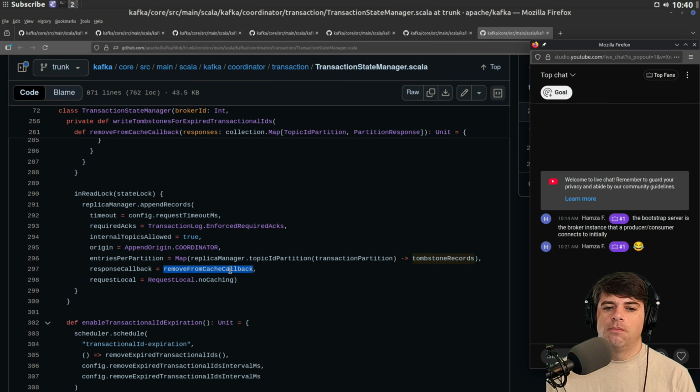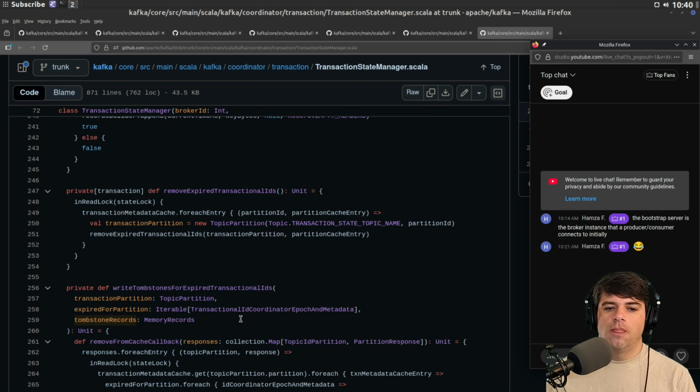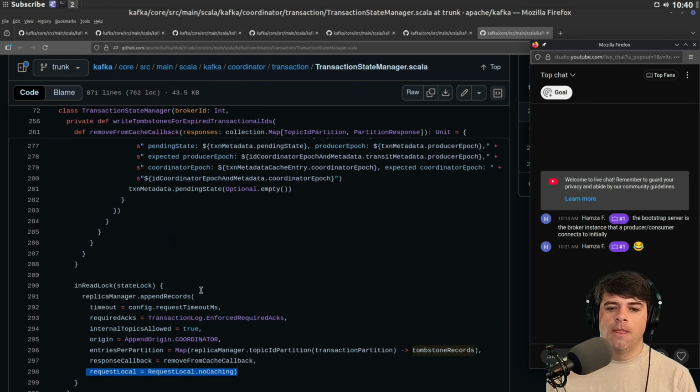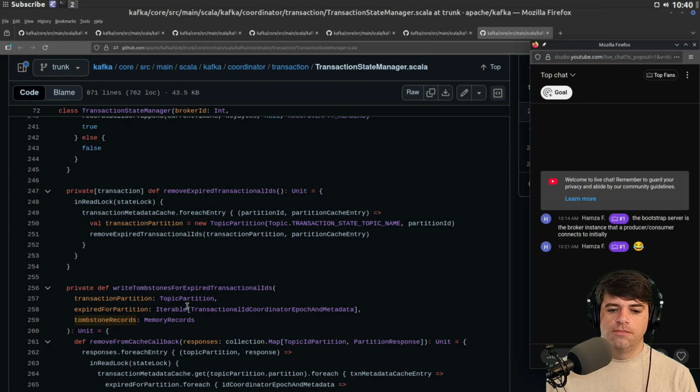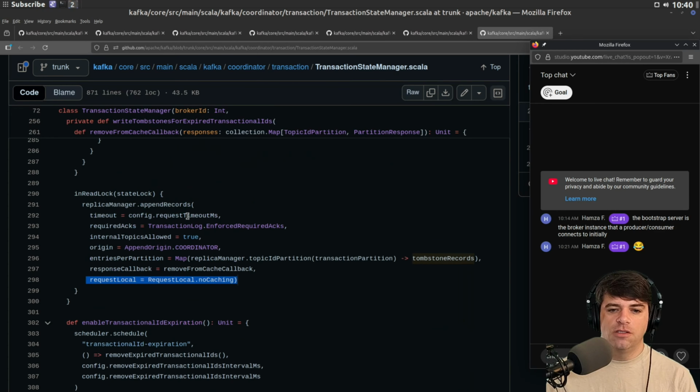Okay. And the request local is set to no caching. And so, what was this doing? Write tombstones for expired transactional IDs. Okay, so we are writing tombstones, which explains, I think, why we are appending records. Where does it say that we are writing tombstones? Here, maybe? We have some map that maps the topic IDs to tombstone records. And I think this is saying maybe as a side effect, we're removing them from the cache as well as tombstoning them.